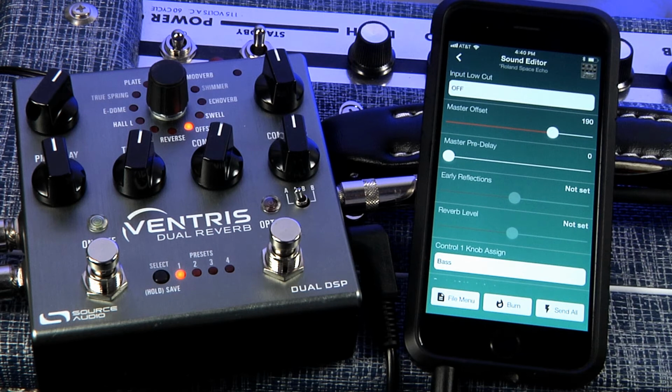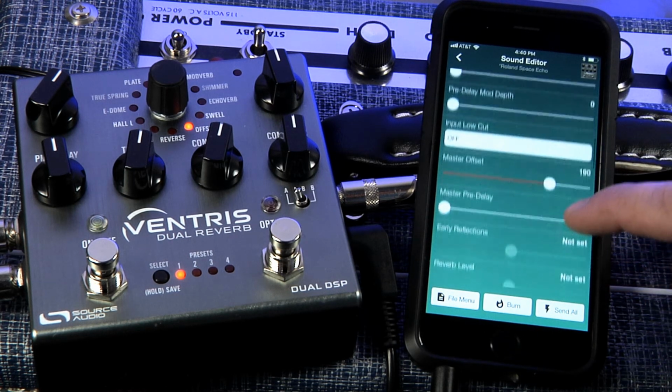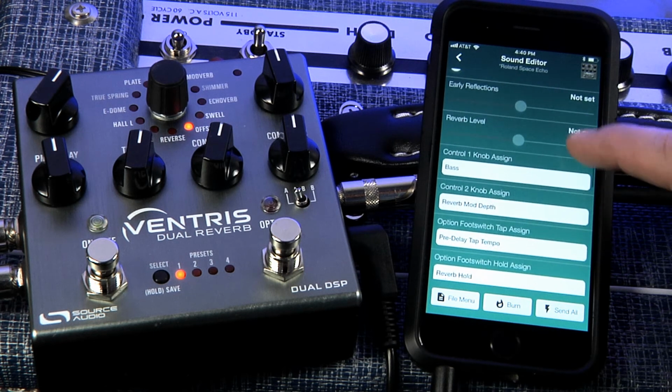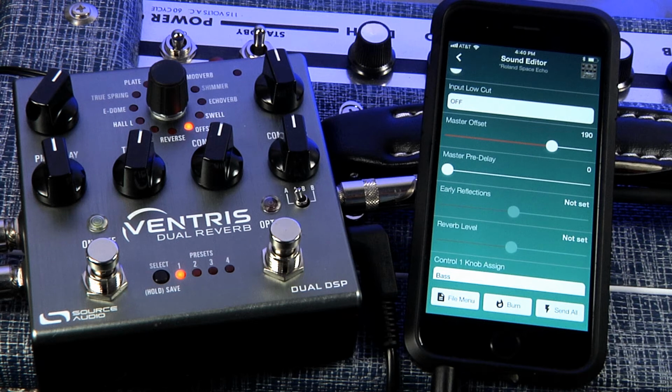The master offset is one of the Offspring's engine-specific controls. For each of the reverb engines, there is a unique set of parameters that apply only to that engine. They will automatically populate this area of the interface. Okay, so here is my tweaked Offspring sound.